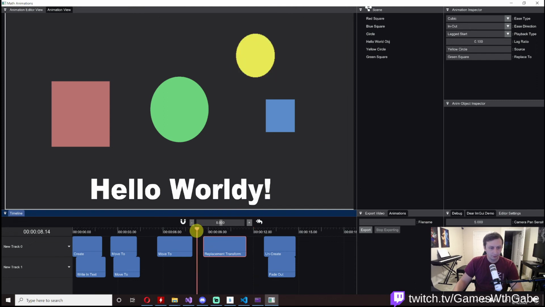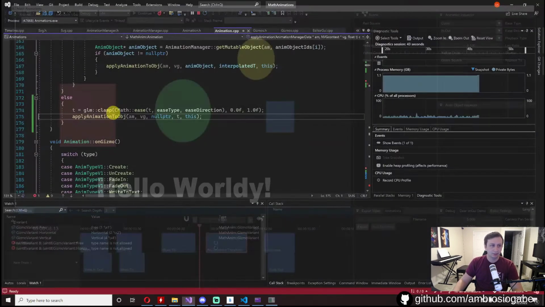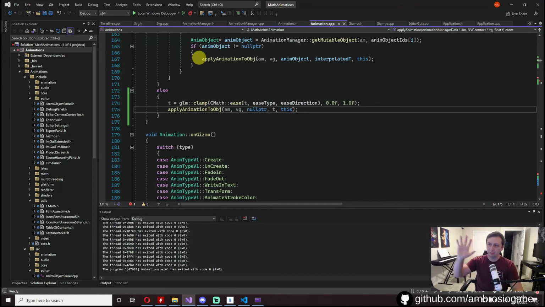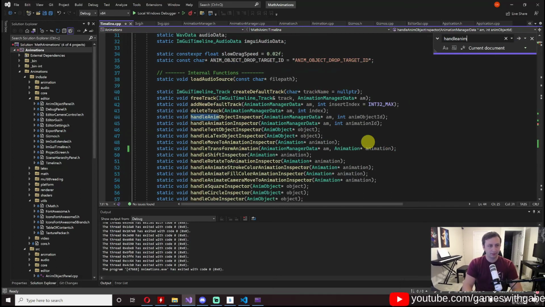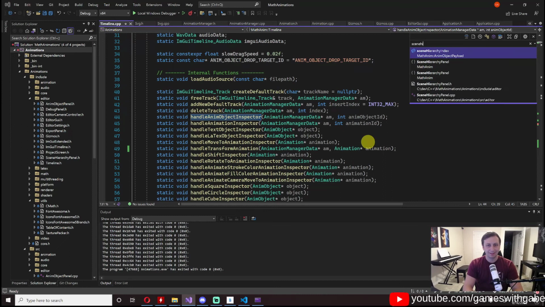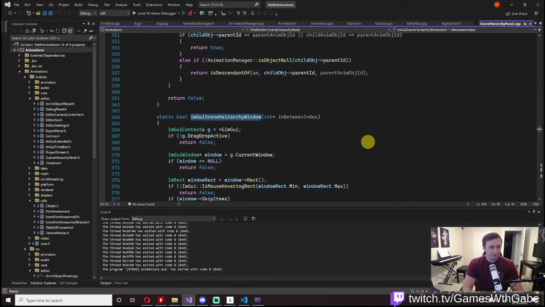So right here, this green square is inactive, and I want that to be visible immediately when I look up here. So I want inactive objects to be grayed out a little bit, the text, so that you know, oh, this object isn't actually visible in the scene hierarchy. So let's go ahead and do that inside of our timeline, where handle anim object inspector. Actually, no, I'm in the wrong thing. This is in the scene hierarchy. Scene hierarchy window, that's what I want. Is it? Yes, this is what I want, the panel.